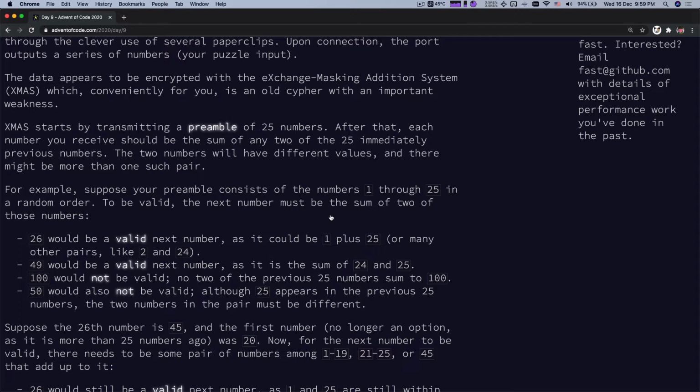So from the 25th number onwards, each of the numbers should be the sum of any two numbers in the 25 numbers in front, right? The two numbers will have different values, and there may be more than one such pair, but at least one such pair.